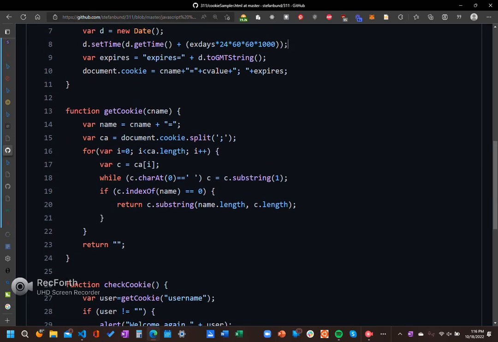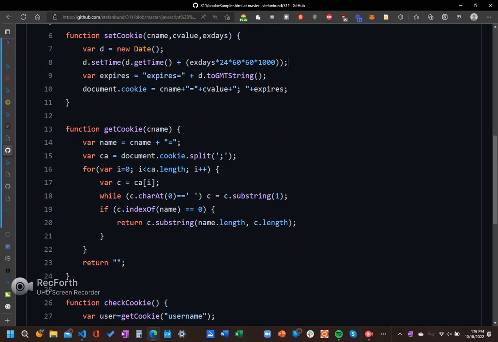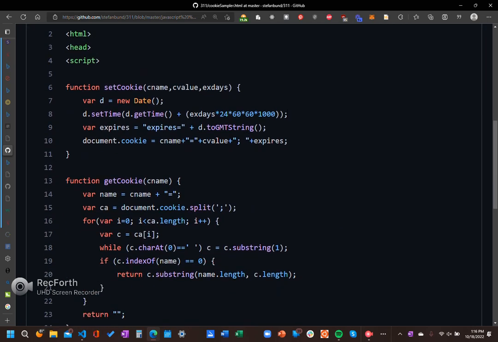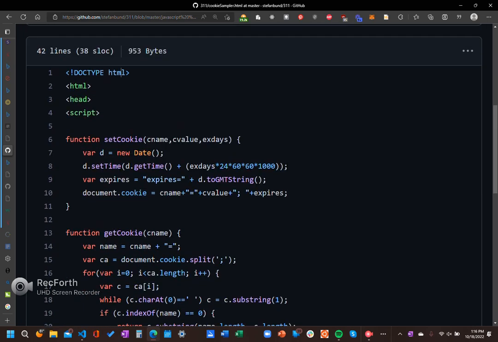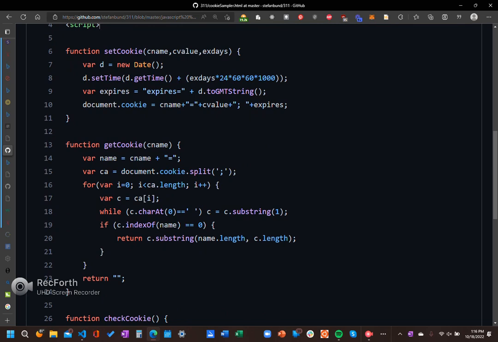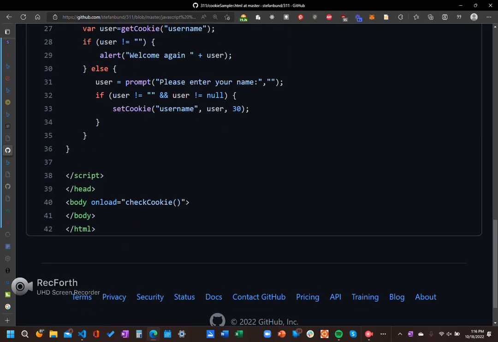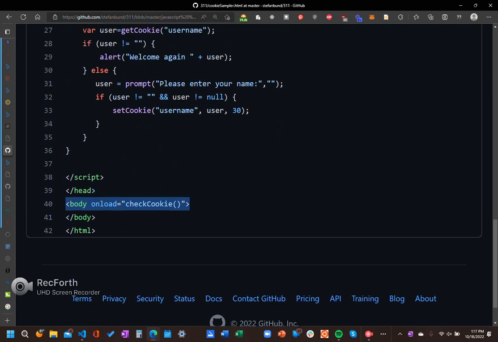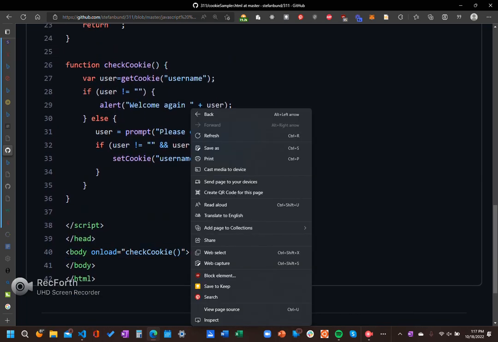So let's go through these three mechanisms in very Karate Kid fashion. So wax on, wax off. What we've done here is just to create a simple web page, and there is no body. There's just a JavaScript. And what it will do is the first thing it will run is when the body loads, it will check cookie.